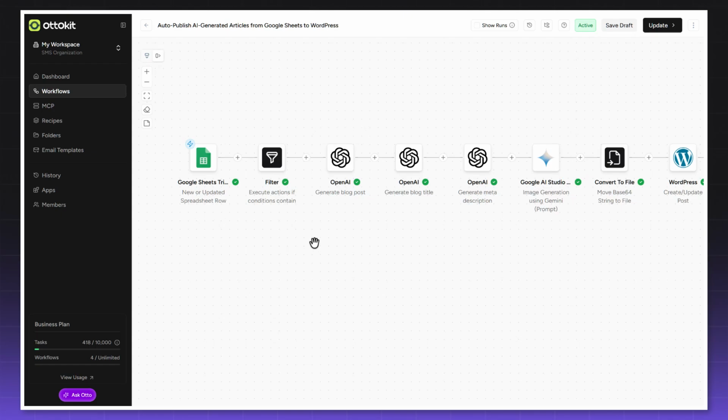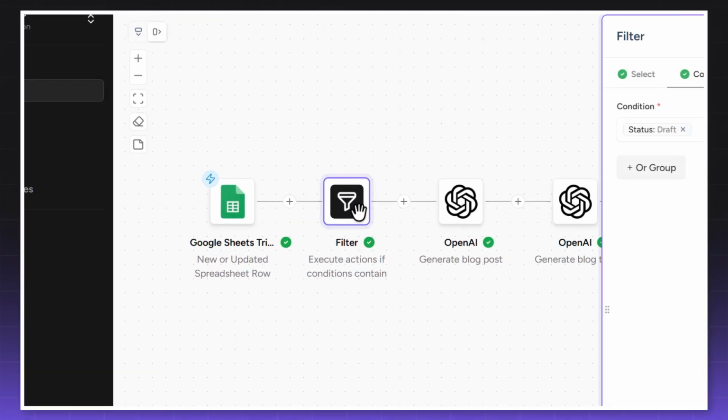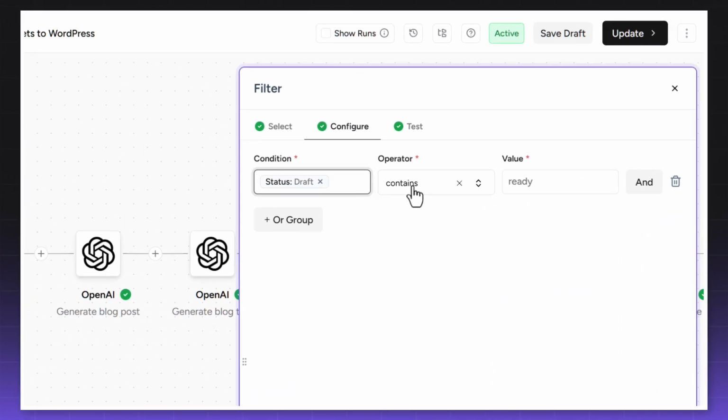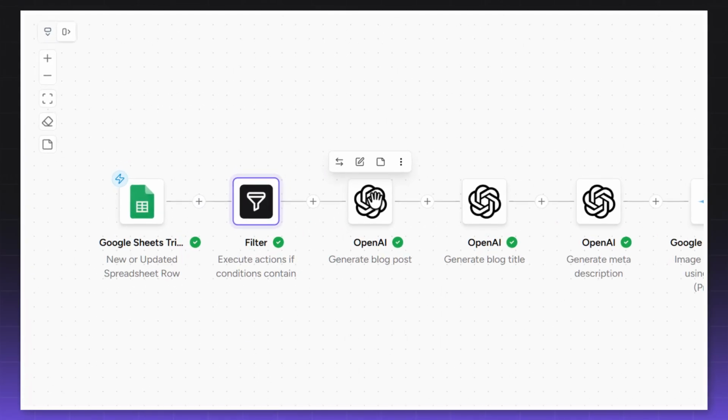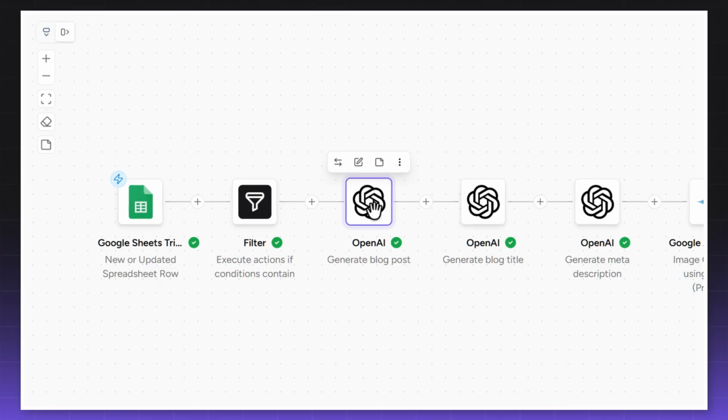Now, I don't want every row to publish automatically, so I added a filter step. Only rows marked ready move forward. The first AI step generates the full blog article. Let's take a look at the prompt.